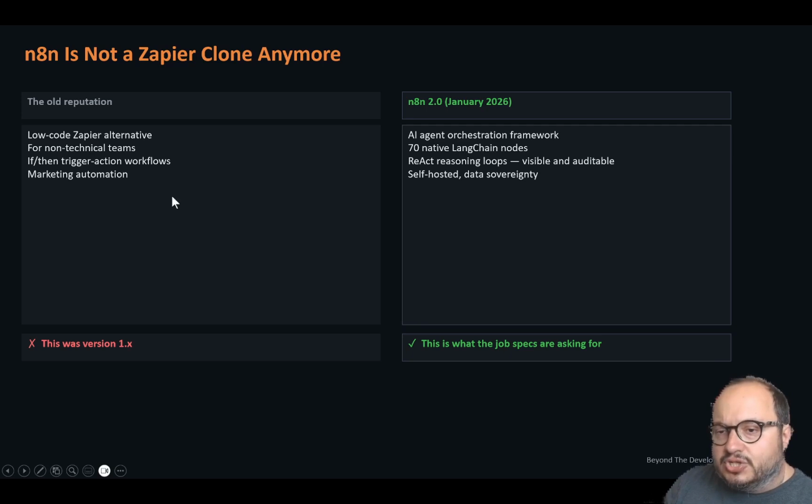The headline feature is 70 native LangChain nodes, not bolted on, not a thin wrapper, but LangChain exposed as a first-class visual node system. Agent nodes, memory nodes, vector store nodes, language model nodes, tool nodes, the full LangChain taxonomy, all wired together in the canvas with typed connections. What does typed connection mean, by the way? It means the UI knows that a vector store output cannot connect where a language model is expected. You cannot compose nodes incorrectly.